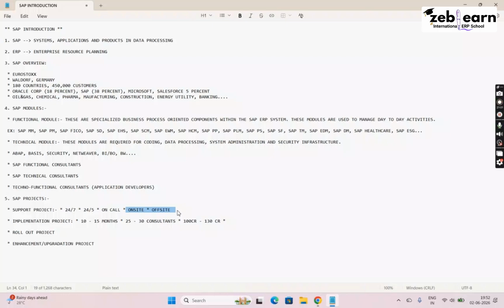Off-site means the consultants will be at the base location, maybe in Mumbai, Hyderabad, or Pune, or somewhere in Bangalore, but the client will be located in a remote location. So they will be in Dubai or in Saudi Arabia or any other location, but you will be supporting them remotely. So that kind of a support project is called an off-site support project, right? So on-site support project, off-site support project, 24/7, 24/5, and on-call support project. These are the different types of support projects.